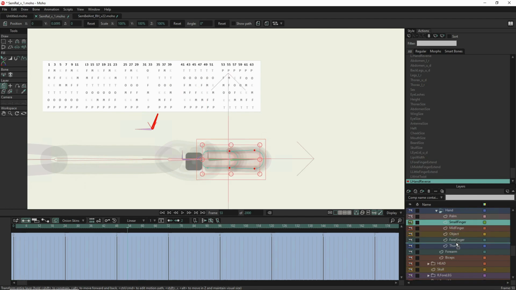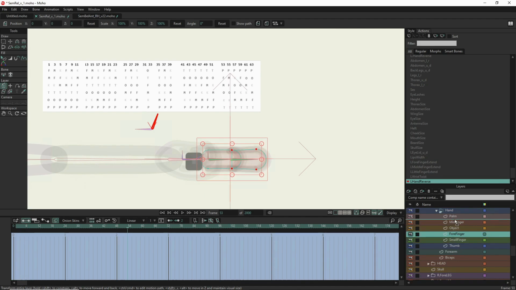and then the small finger. So the forefinger needs to go back up to the top. So we've got palm, forefinger, middle finger, object, small finger, thumb. At 55, palm, middle finger. Palm, middle finger. Yes, so that goes to the top. Then forefinger, then object, small finger, and thumb.